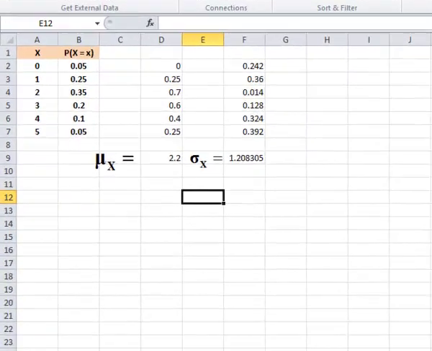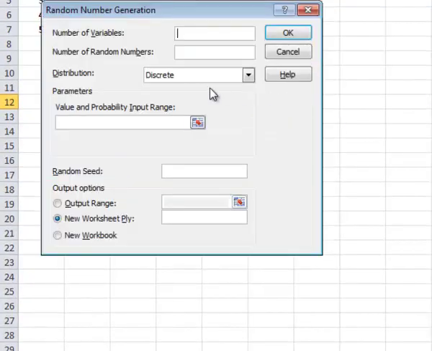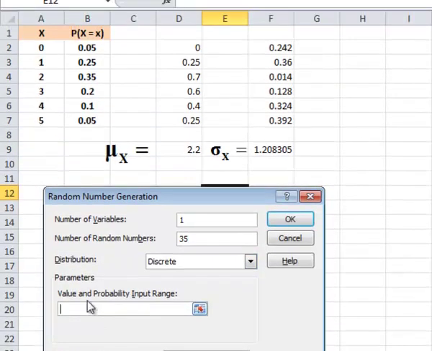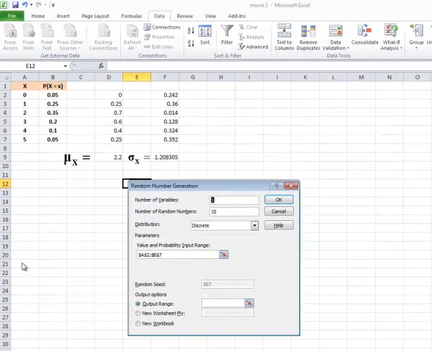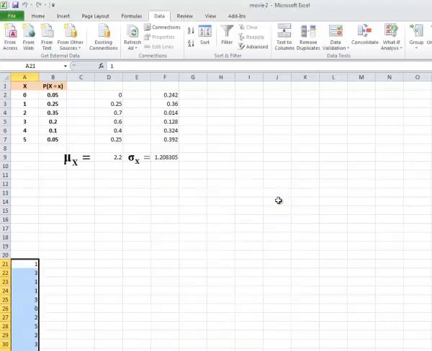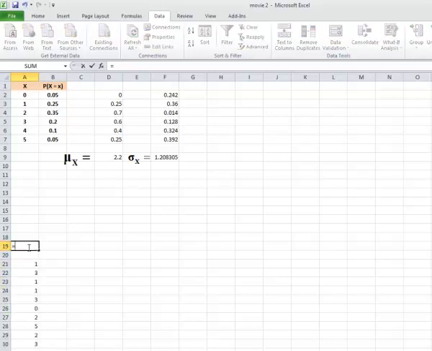So I'm going to go to Data, Data Analysis, select Random Number Generation, Number of Variables. I'm going to do this once for the moment. Number of random numbers, 35. The distribution is discrete. The parameters are these values, the actual value and its probability. These are my parameters. The random seed, let's say I choose again some number to get this thing going. And my output range, I'm going to just put it right here at A21. So hit OK. And this becomes one sample of 35.